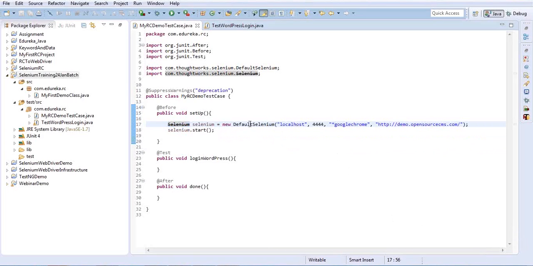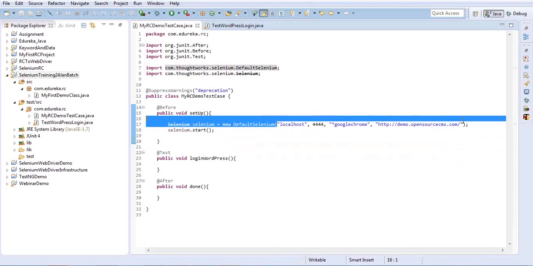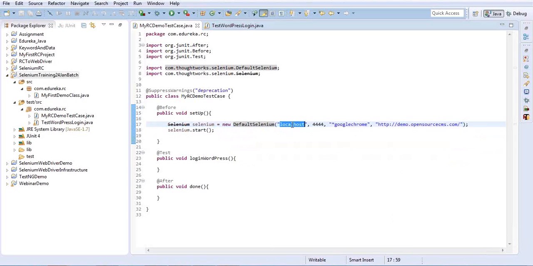Okay. Now in the default Selenium, you need to pass 4 parameters. The first parameter is the localhost, where exactly you will be running. If I'm running on a dedicated, separate machine, you need to pass an IP address. If it is your local machine, you will pass localhost. You can give any port number, 4444 or 5555. It's better to give 4444, we say it's a default one, but you can change it.